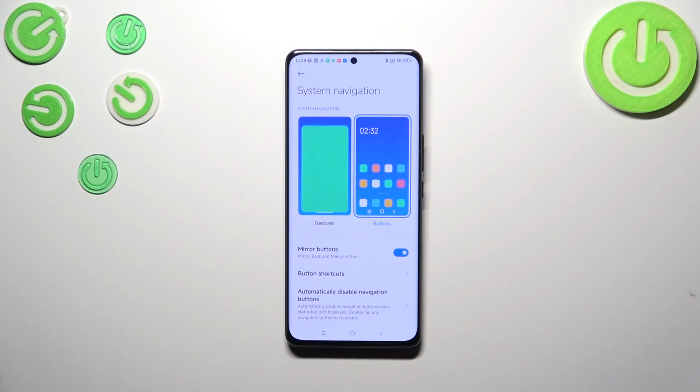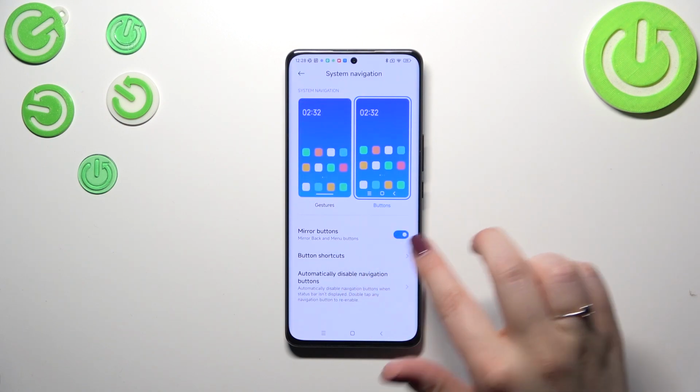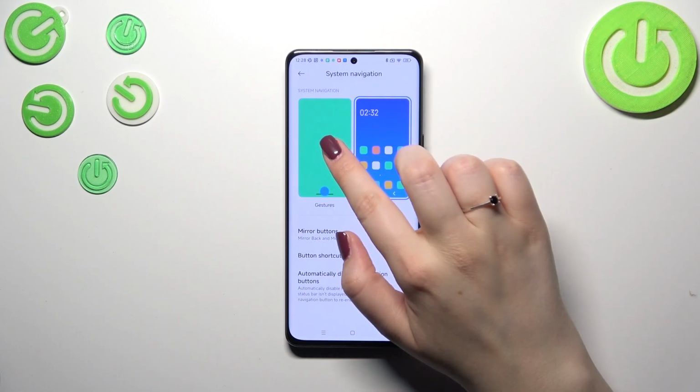But before I do it, I'd like to talk a little bit about the buttons, because if you decide that you want to stick with the buttons, you can basically customize them here. So you can mirror the buttons, you can change the position of the back button and the recents, you can set some button shortcuts, or you can automatically disable navigation buttons. It's up to you. It's worth knowing that you've got some options thanks to which you can customize this navigation type. So let's set the gestures.